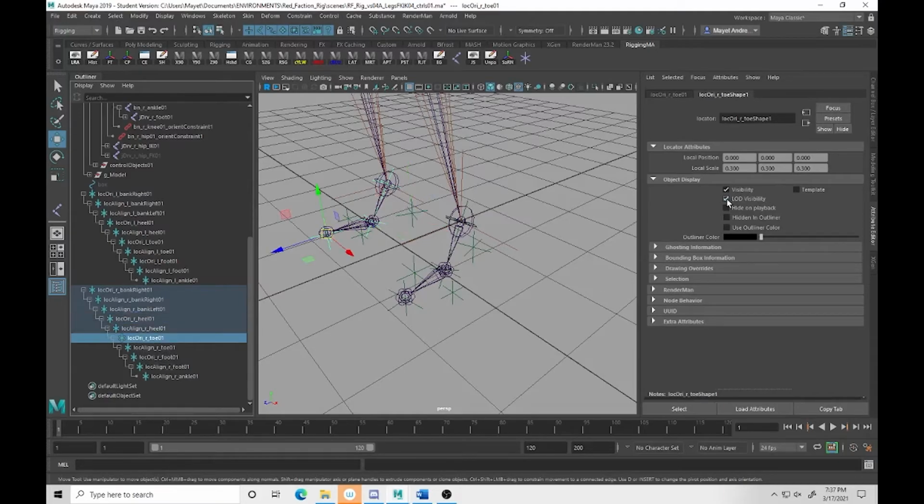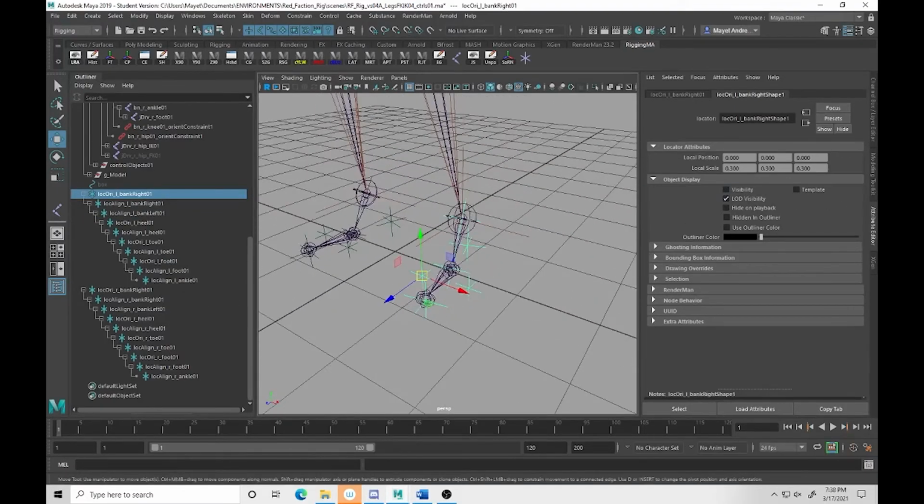So we're just going to go in for all the Loc and uncheck their visibility. And we're going to do that for both sides. And there we go. And so now all of those seeming duplicates are no longer visible.